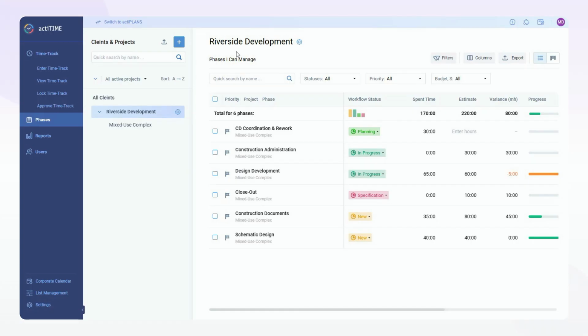First, let me set up a project the way an architecture firm actually runs one. In ActiTime, work is organized as customer, project, task. You can rename these levels to anything. Here I have a client called Riverside Development and a project called Mixed Use Complex. Under it, I create tasks for each phase: schematic design, design development, construction documents, construction administration, and closeout.